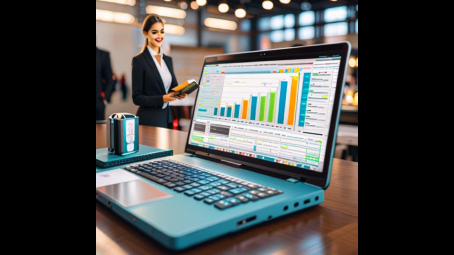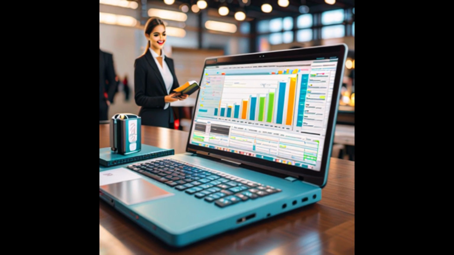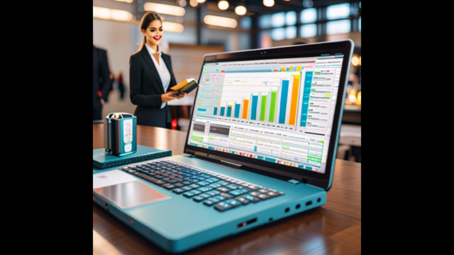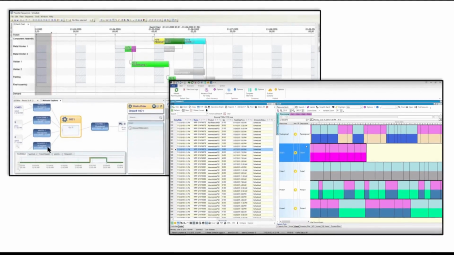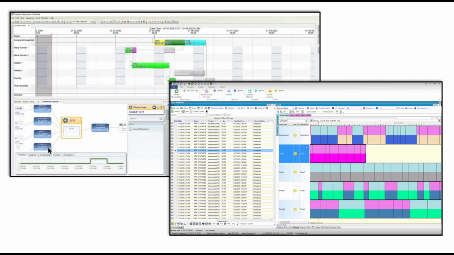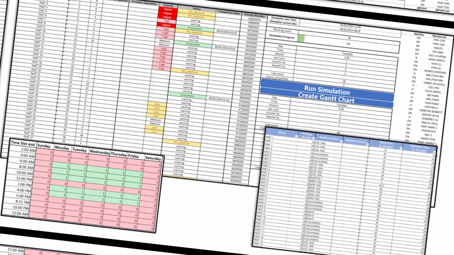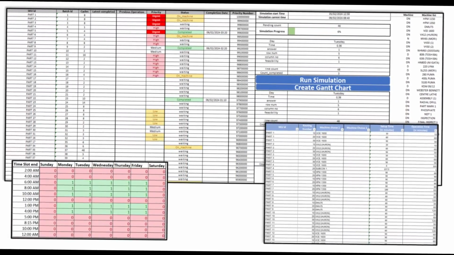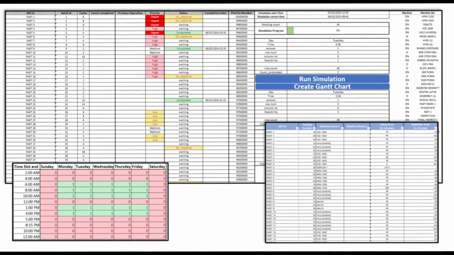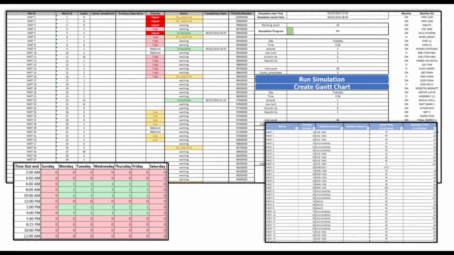In today's fast-paced manufacturing world, efficiency and precision are key to staying competitive. But complex MRP, ERP, and MPS systems can be prohibitively expensive for many. What if there was a simpler, more cost-effective solution? Introducing our innovative Excel-based production planning tool, designed to streamline your manufacturing process without the hefty price tag.